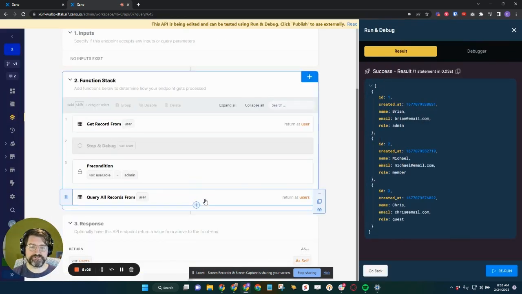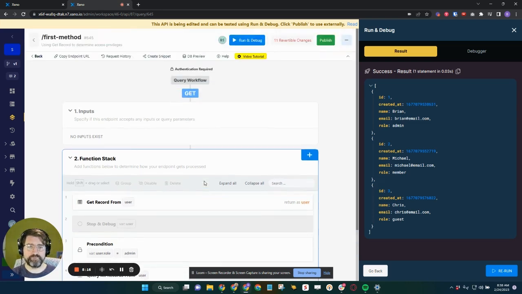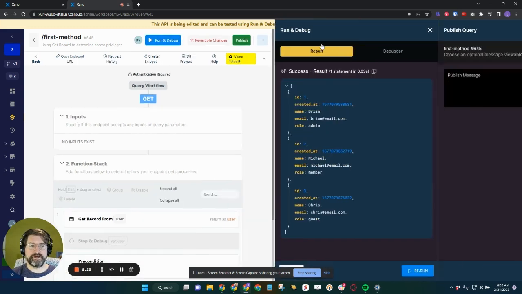So in this first method, we've gone through how to pull a record from the user, check the role, and then proceed if they have the right permission. But we can also store a user's role in the authorization token itself. We'll go through that now.